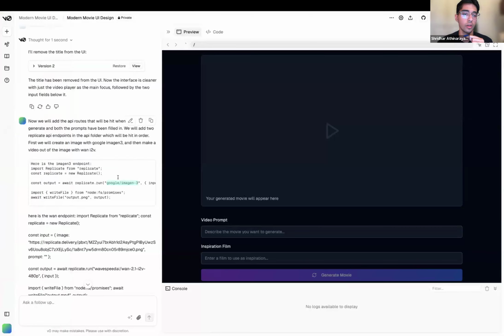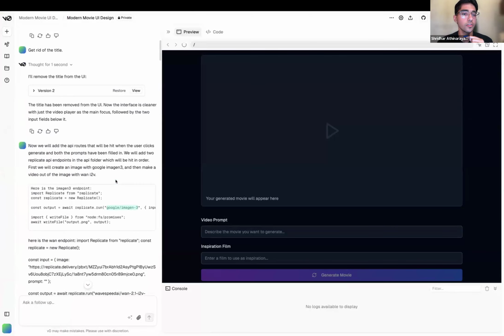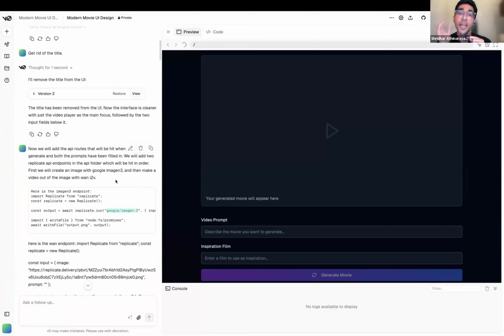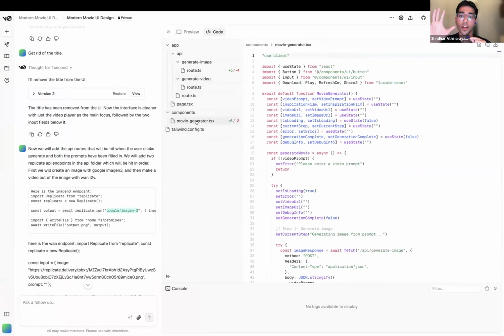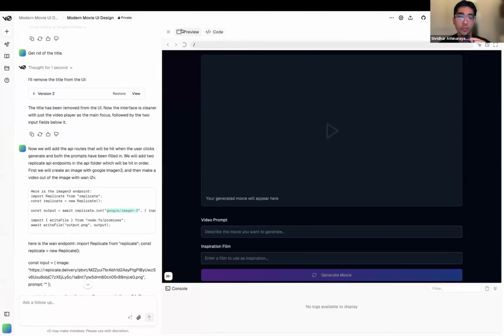So let's go back to V0 right here. What I'm asking it to do is, first of all, create the API endpoints that I need to be able to create this app. I'll show you in the code here. We have two API endpoints, and I'll structure this like maybe we're in an intro to Next.js or React. Essentially what we'll have is a front end, which is our components. We have a movie generator component, which is actually rendering what you see on the front end right here.